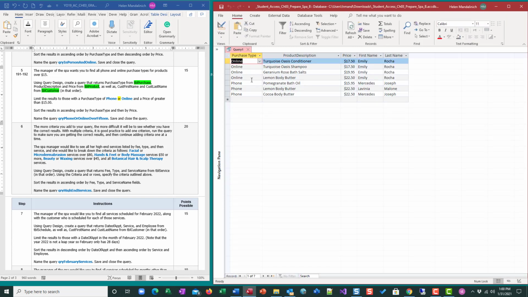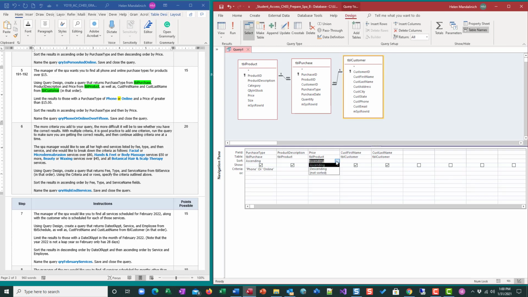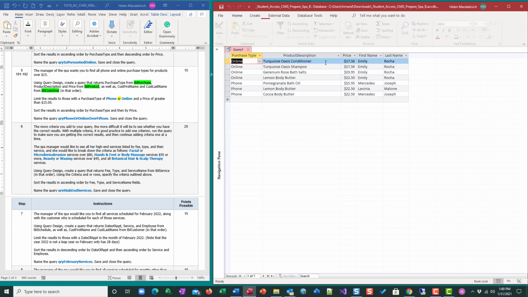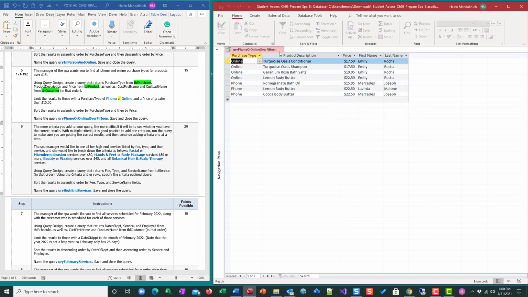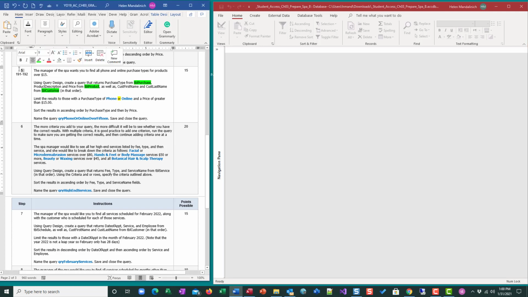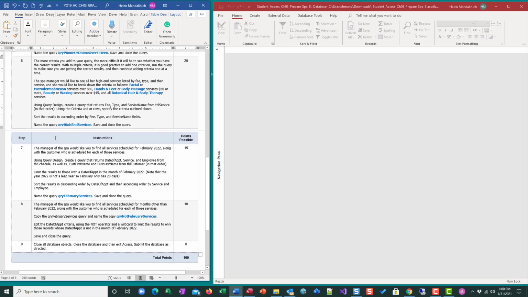So let me run it. Online and phone, we got both of those. Greater than 15, perfect. In order, price is ascending. So yes, smallest to largest. So let's save this. Query phone or online over 15. It's a long title. Probably could have come up with a better way, but okay. So this one's done, and we're going to move on to 16.